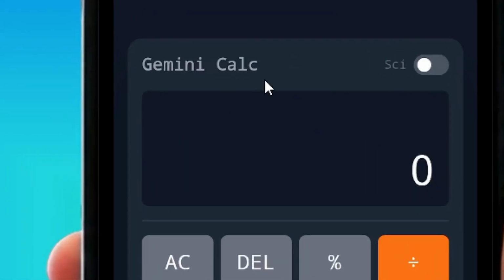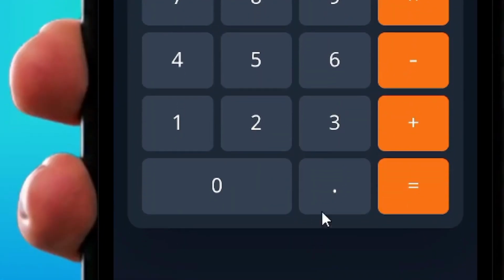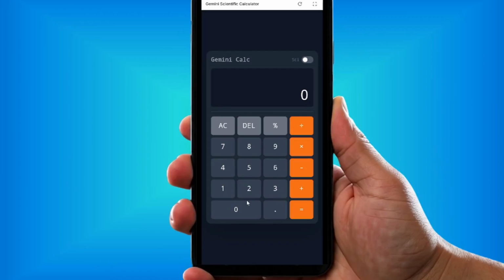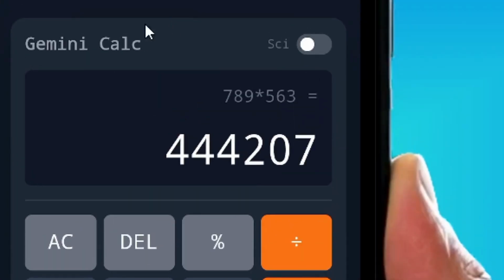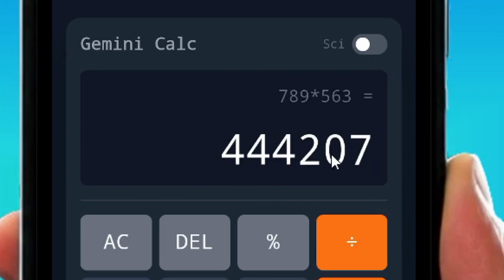Build free mobile apps on your phone. Okay, so as you can see, I've been able to build this scientific calculator using only my phone without writing a single line of code. And as you can see, it's working perfectly fine. So I'm going to show you step by step how you can create better apps, even better than this one. Okay, so let's get right into it.